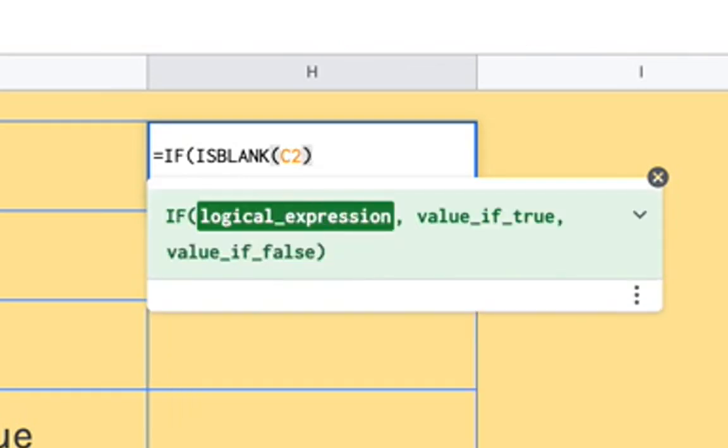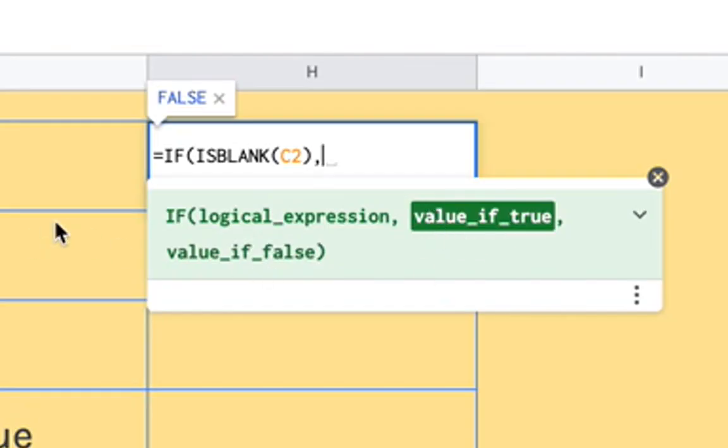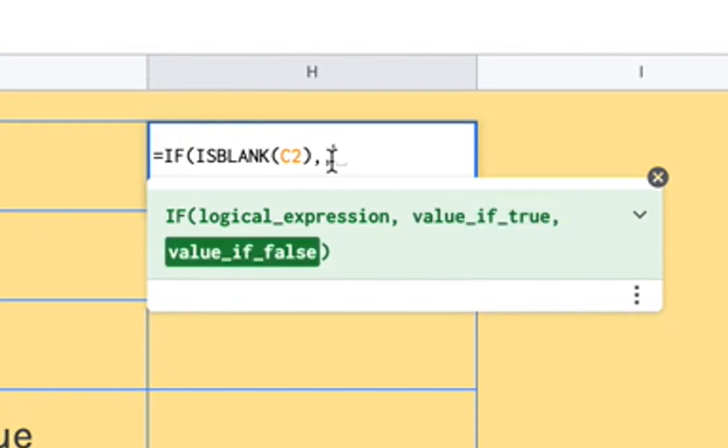We end the parenthesis. Now, if you're not familiar yet, Google has this great little helper that tells you what it needs in order to do what it does, this formula. Once we hit comma, we have a value if it's true. So if this C2 is blank, what do we want to happen? Well, in our case, we want nothing to happen if it actually is blank. So we just give another comma, and we have literally nothing here.